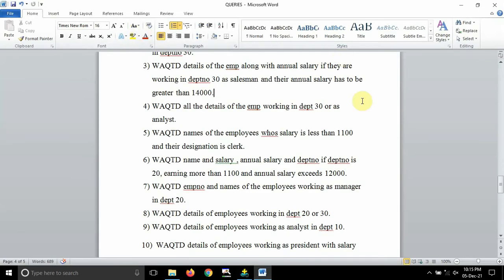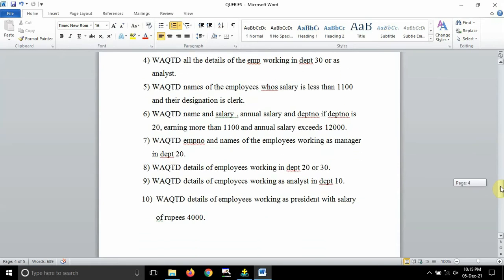Yes. Okay, guys, so the third question is over. Now let us move ahead and try to solve the fourth one. Write a query to display all the details of the employee working in department 30 or as analyst. So either they should be working in department 30 or they should be working as analyst.